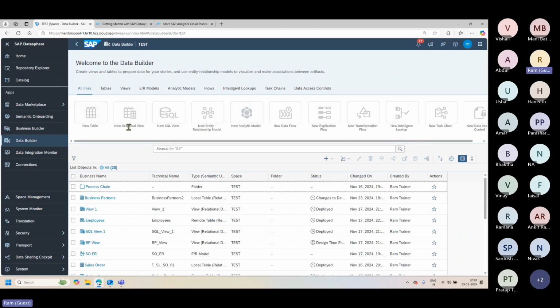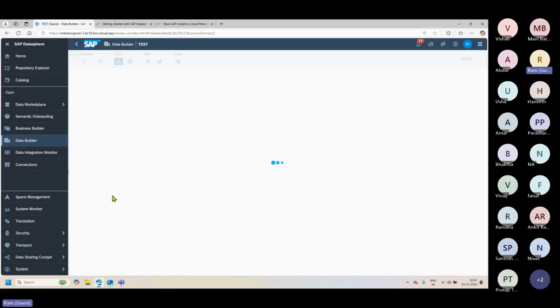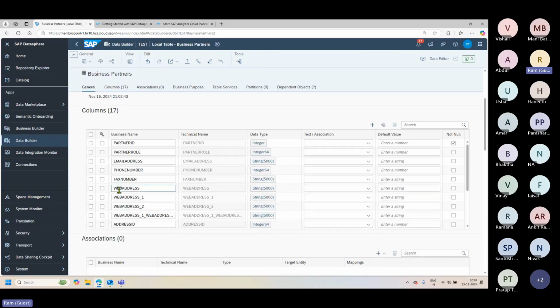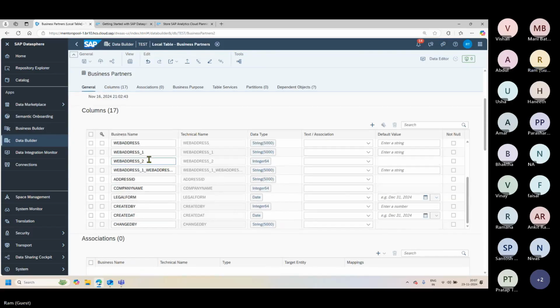So now we have some data in the business partners. Let me just check if there are any measures there which we can use. If not, we'll create some other table and some other view.